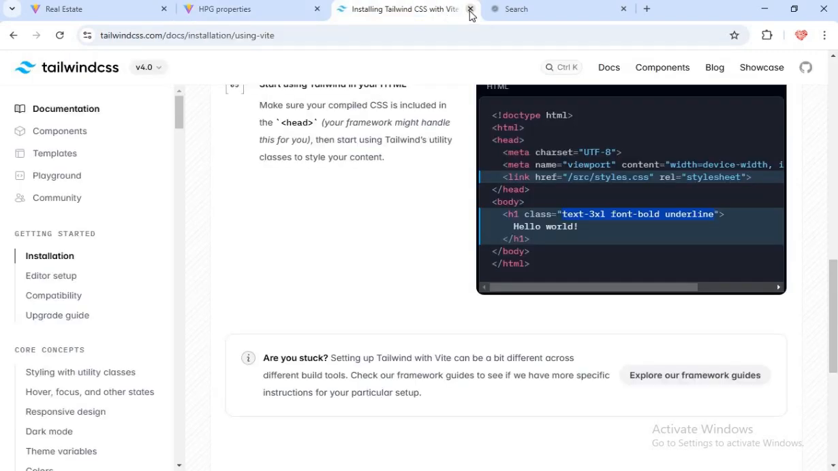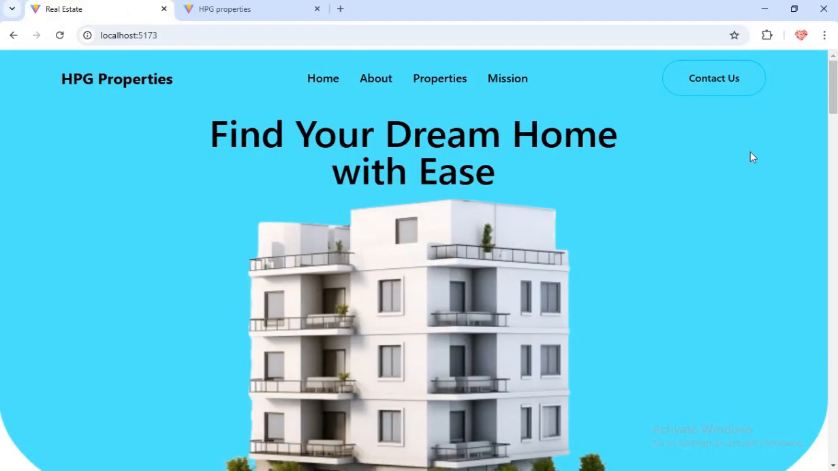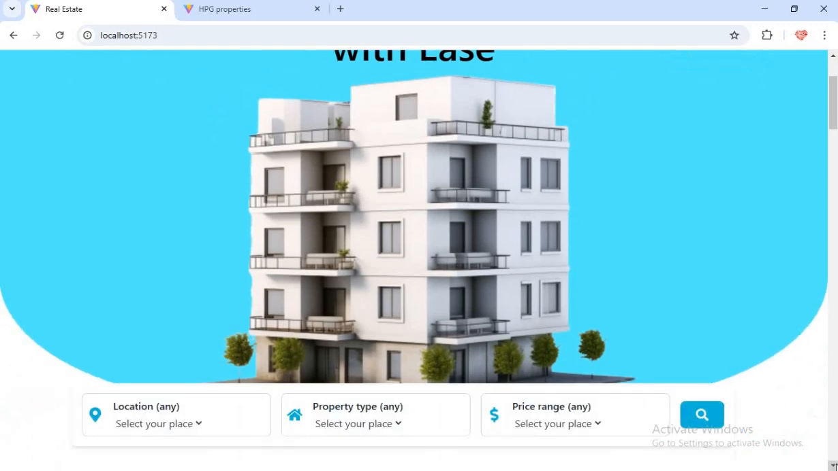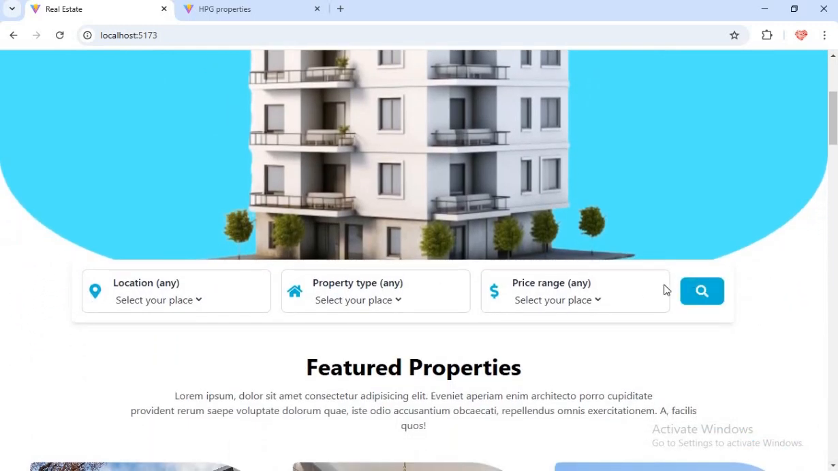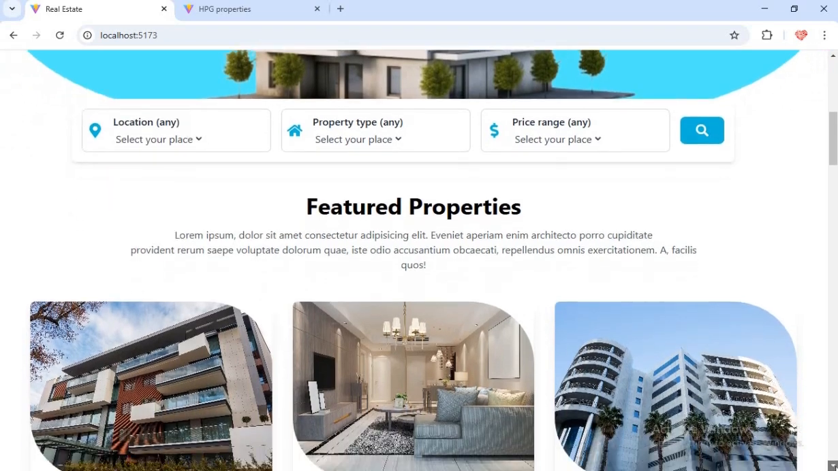So now we're going to close this now. Next thing is to check on the necessary dependencies that we need. So if we view this website properly, we have icons here. We have icons right here. This is the location icon, the property type icon, the price range icon. We have all these icons here. So we need to install React icon.